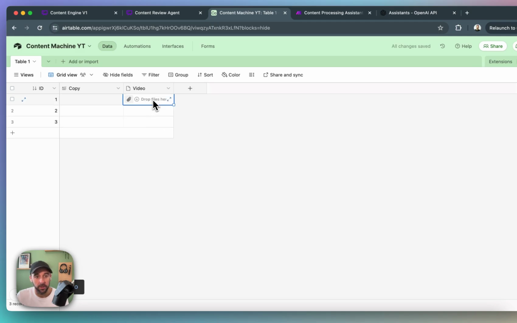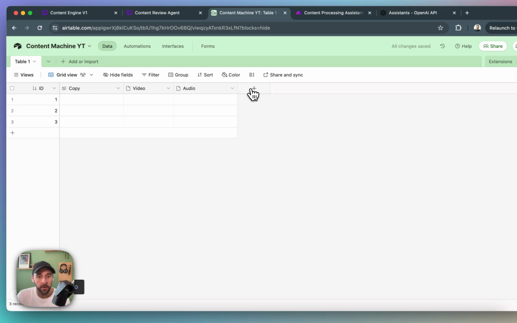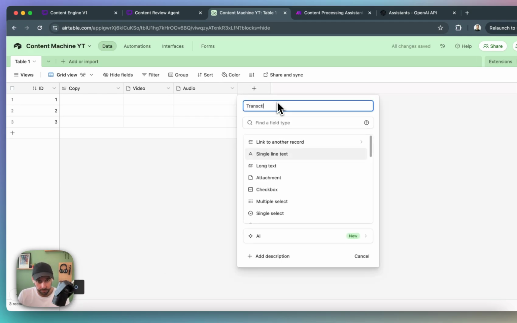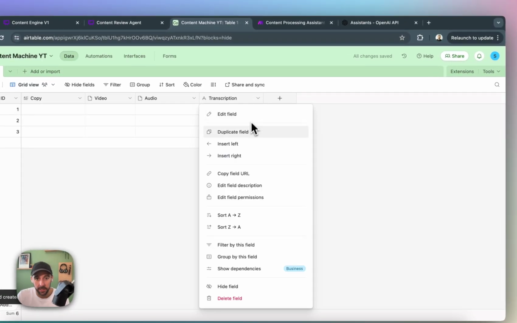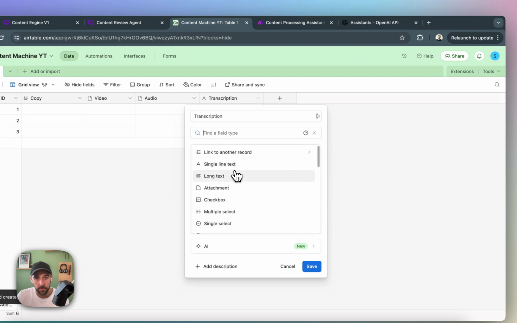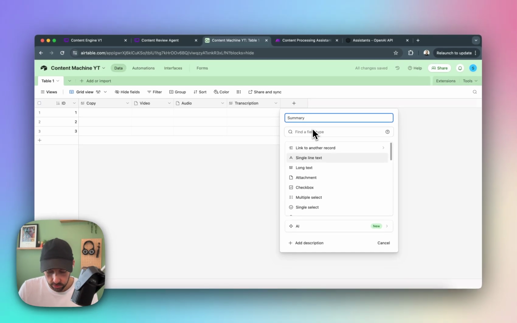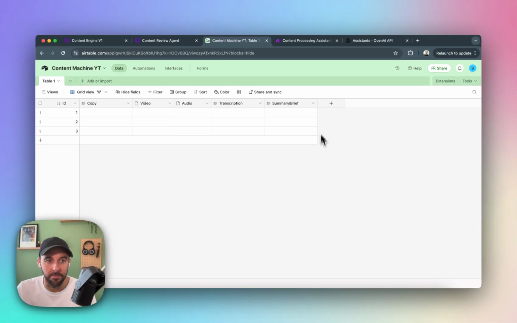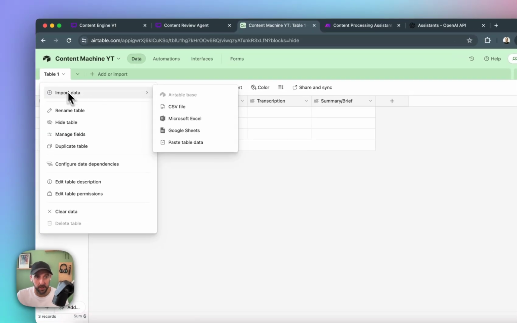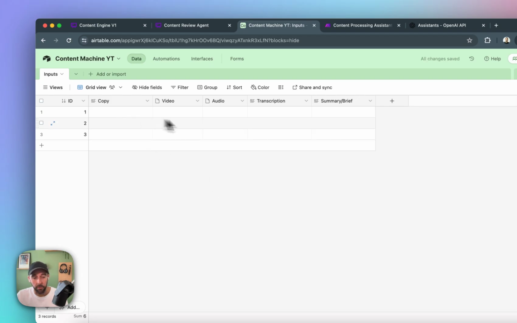That means we can upload video files into this if we want to. Then we're going to do the same for audio. Then we're going to have transcription. And actually, we're going to make that a long text field. And then we're also going to have a field for a summary here. Summary / brief, I would call this. Now that we have the inputs database set up correctly, let's just rename this table inputs. So we've got copy, video, audio.